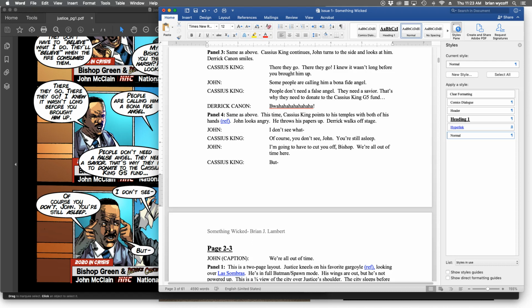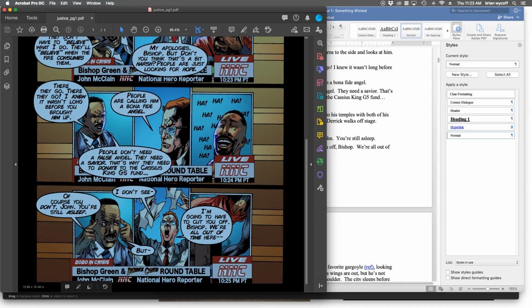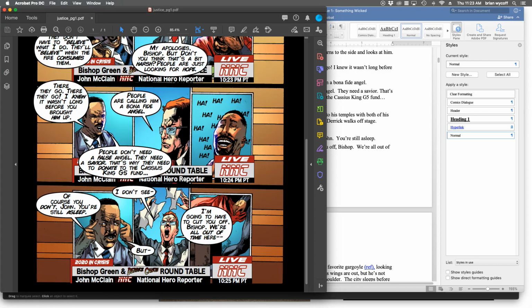We've got John saying something. Cassius King, John, and then Cassius again. So this one's a little bit difficult, right? Because again, you go from top to bottom, left to right in reading order. So you go right to I don't see, and then back to Cassius King, then back to Cassius King again. Boom, and now we're there.